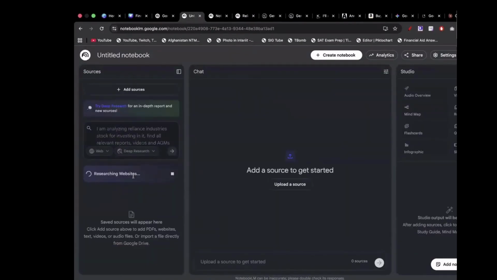Notebook LM is doing the research. It is researching the websites, going on a rampage, and it will be finding all 50, 60, 70 documents, and it will be taking all of the sources right over here. Now this is just the tip of the iceberg.